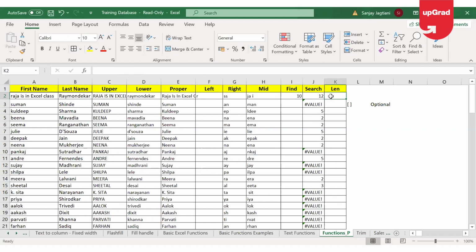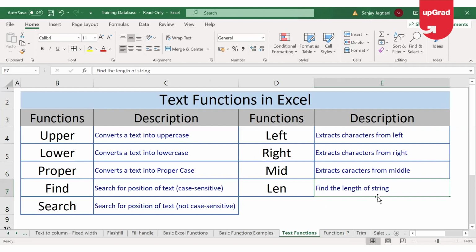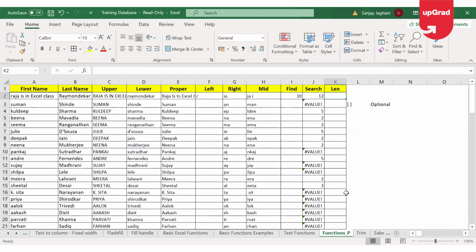Moving to the last function of this list is the len function. As mentioned, the len function is used to find the length of a string. That means if I want to identify how many characters are there in the first name, I can use the len function. Is equal to len, open the bracket. You can see the syntax saying only text. So I'll select the text, close the bracket. Here I can see how many characters are there in the first name.